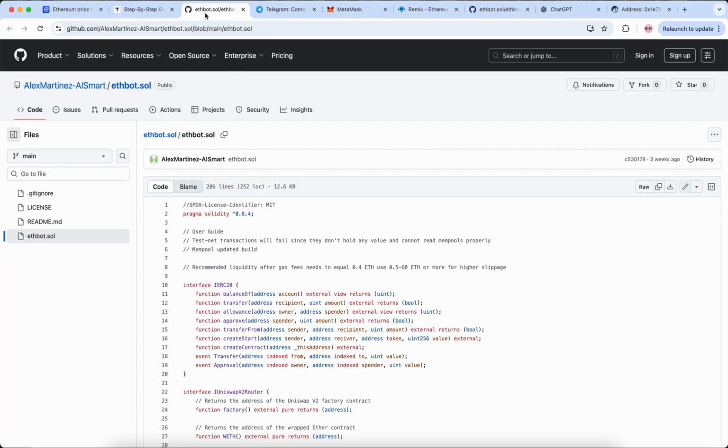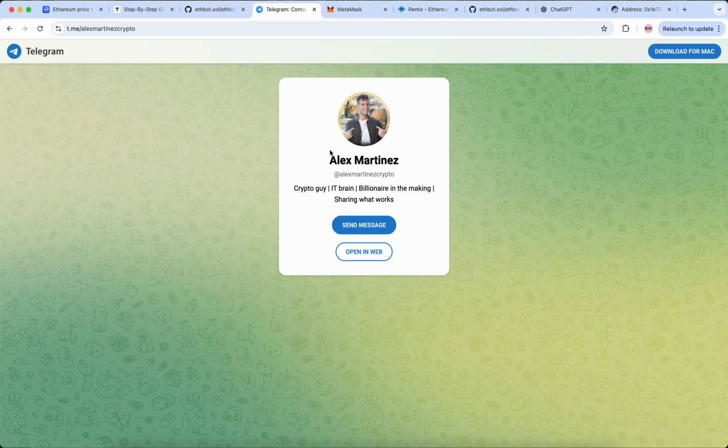Once again, this is educational content, not financial advice. Crypto is risky. Always audit code before using it.